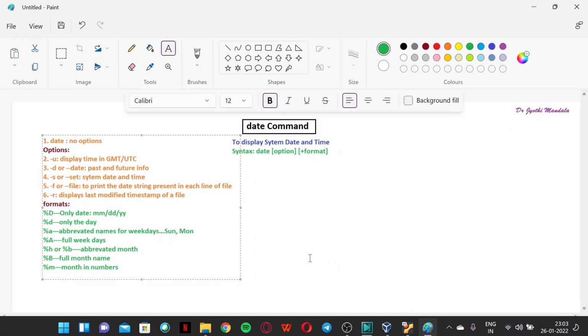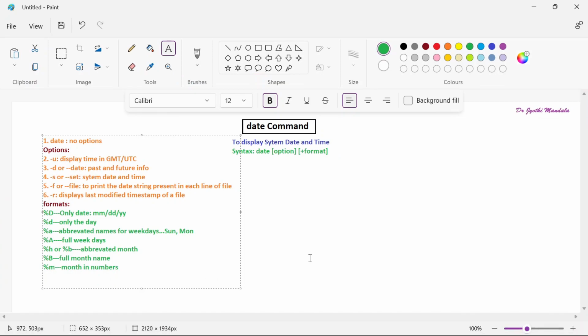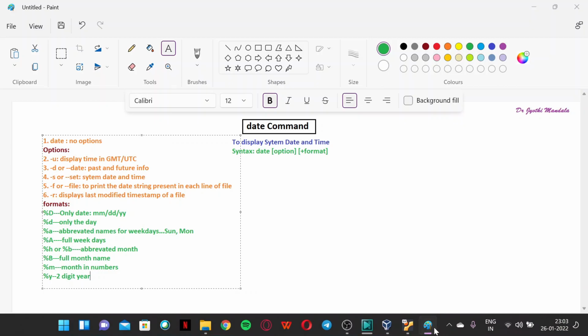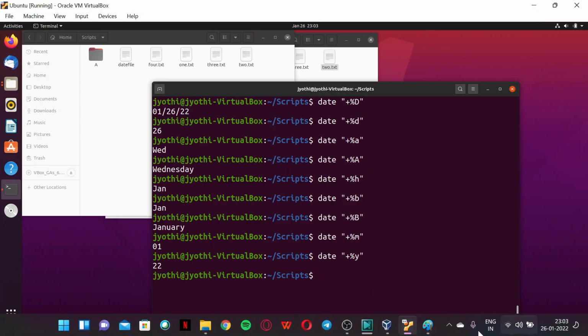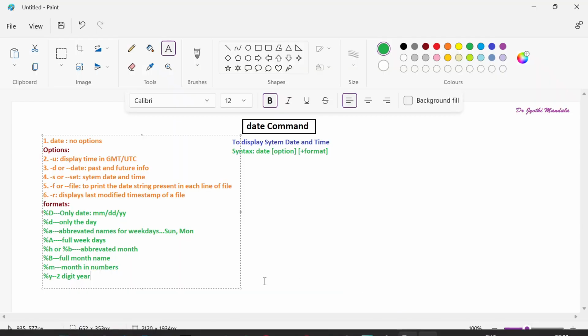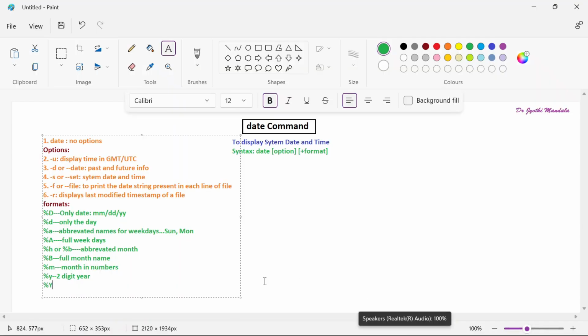Okay. The next option is capital Y or small y. Let us see what is the meaning of this one. It is used to get 2-digit year. I'll show you that. We are in 2022. Did you see? 22. Okay, 2-digit year you will get. But if you want to get a 4-digit year, then you need to go with percentage capital Y. 4-digit year.